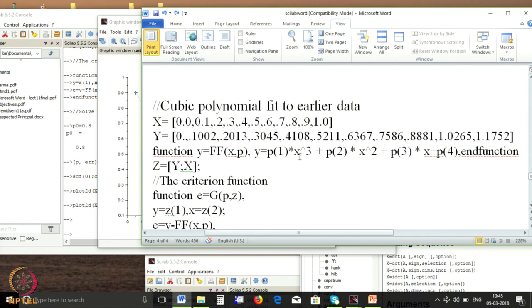In Fortran, you would write it as x star star 3, or if you want to be plain, x star x star x. So, it is x cubed. My fitting function is y is equal to p 1 into x cubed plus p 2 into x square plus p 3 into x plus p 4, semicolon, comma, end function.